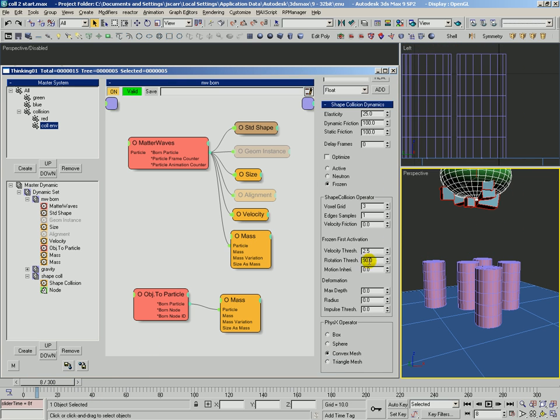Let's actually make it harder for the red guys to wake them up. Let's go ahead and set their rotation threshold to 360. Let's see if that does it. No.